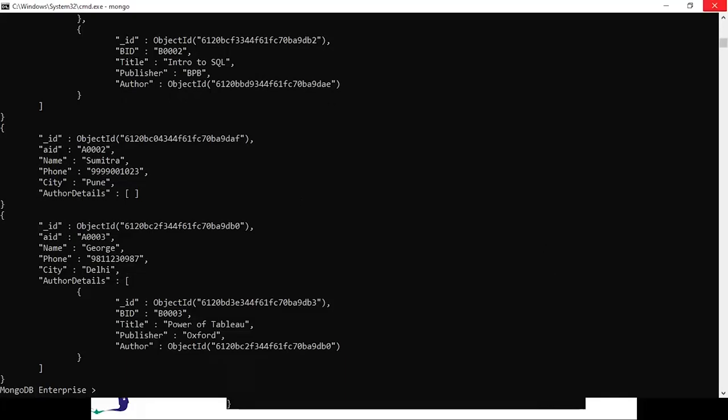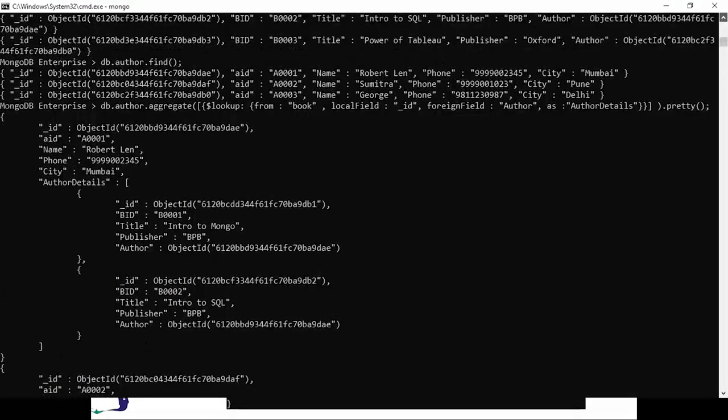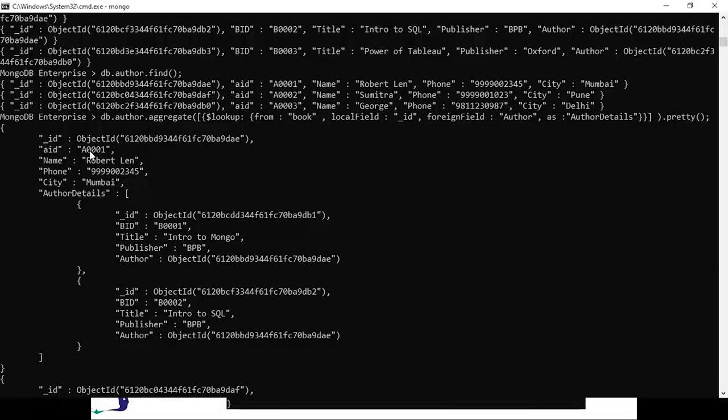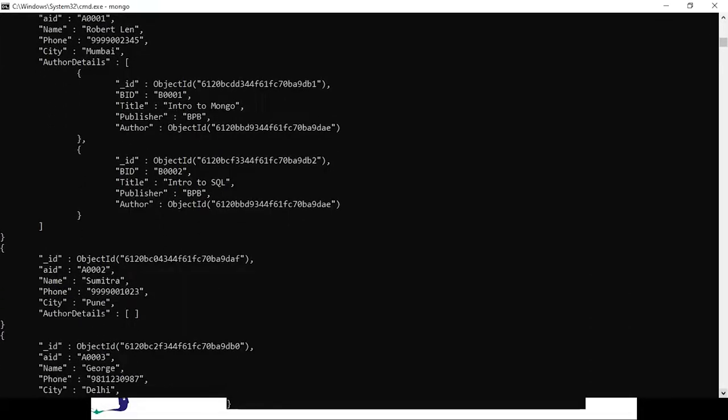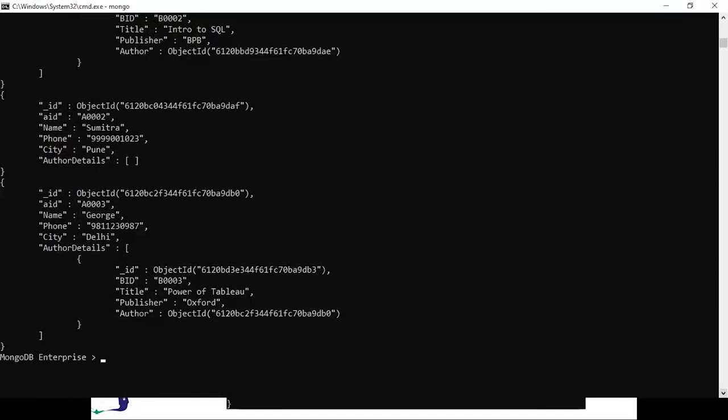So if you will see over here, object ID is this, author is A001 Robert. He has written two books, B001 and B002, Introduction to Mongo and Introduction to SQL. These are the two books written by this particular author. Okay, here you see author number A002. We do not have any books written by this particular author. It is blank. And we have A003, that is George. So he has written the book Power of Tabu. Clear?